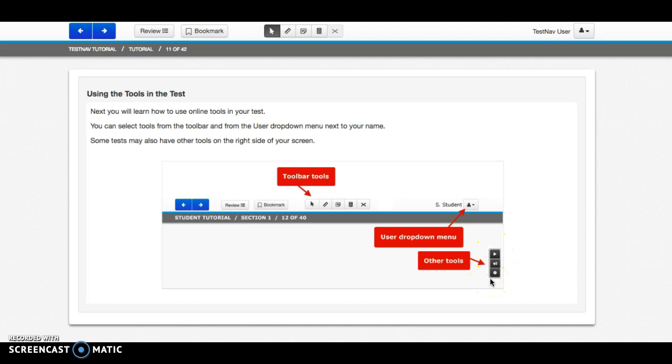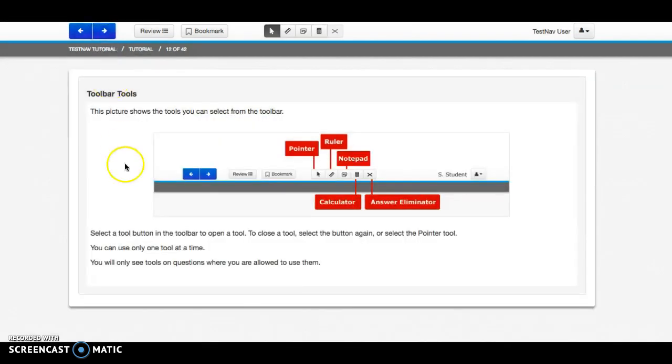There are a couple tools we won't go over, which is sign language and audio, because our students wouldn't have that option, but this would be the side of the screen where the reference sheet shows up. In the toolbars, just a more pointed view of the different tools that we can have here.